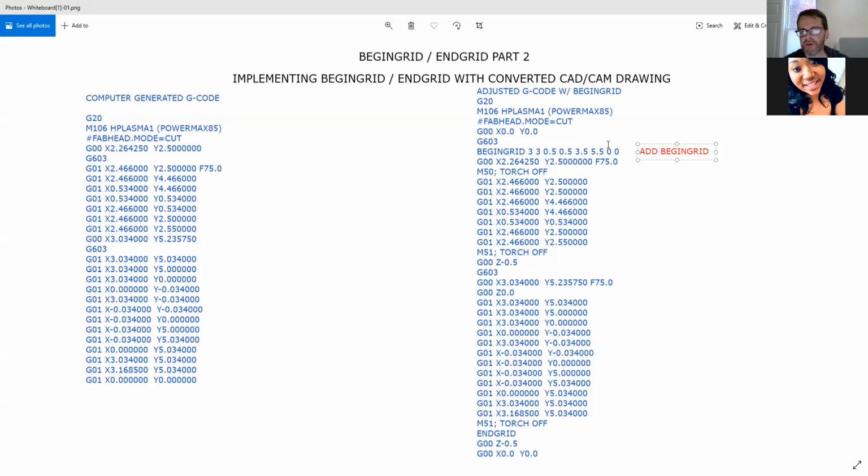I chose 0, which means it'll cut column by column. And I chose 0 again, so it actually will cut one column, move to the bottom of the next column, cut that, and then move to the bottom of the third column and cut that. So we add our Begingrid.